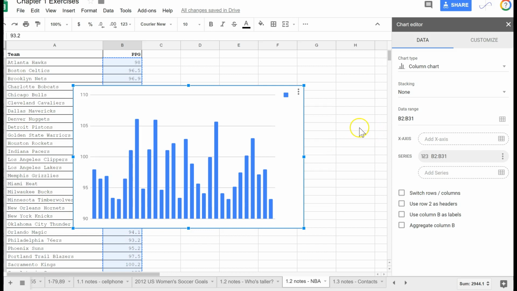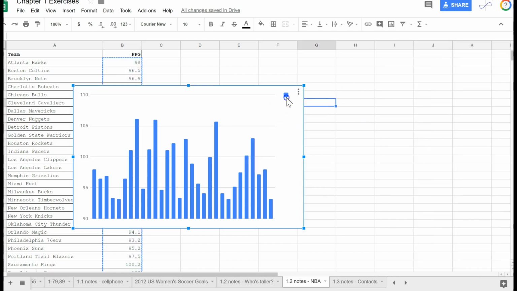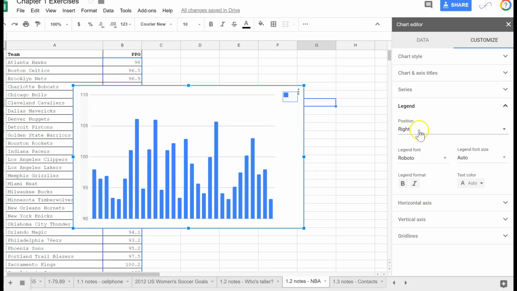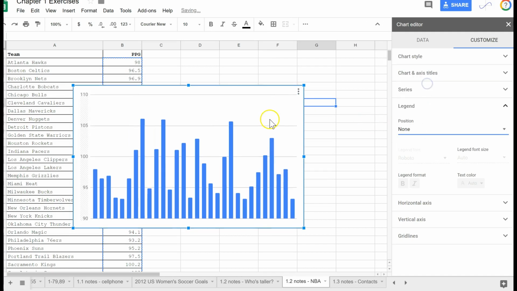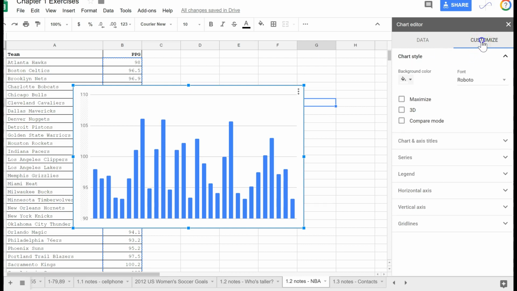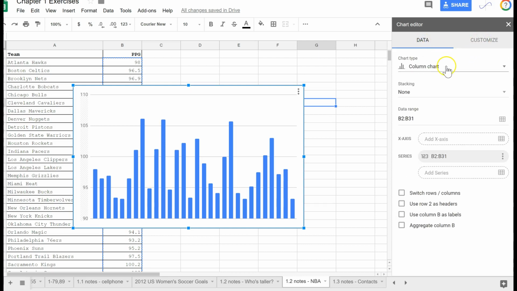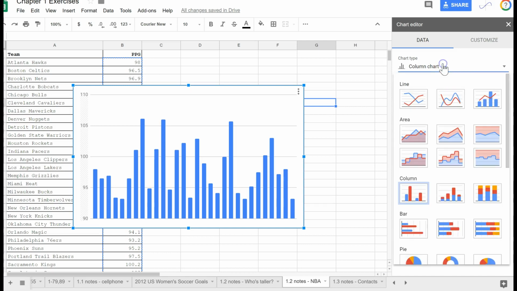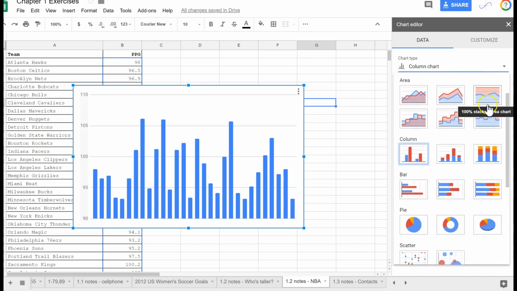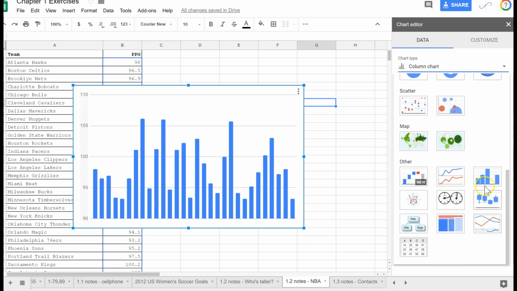Well, what we want is a histogram. First thing I want to do is get rid of that legend. I don't like the legend there. It just kind of wastes some space. So now let's go to chart style, and I'm going to go to chart type. I don't want a column chart. I'm going to scroll all the way down to other. Hey, look at that. It says histogram chart.